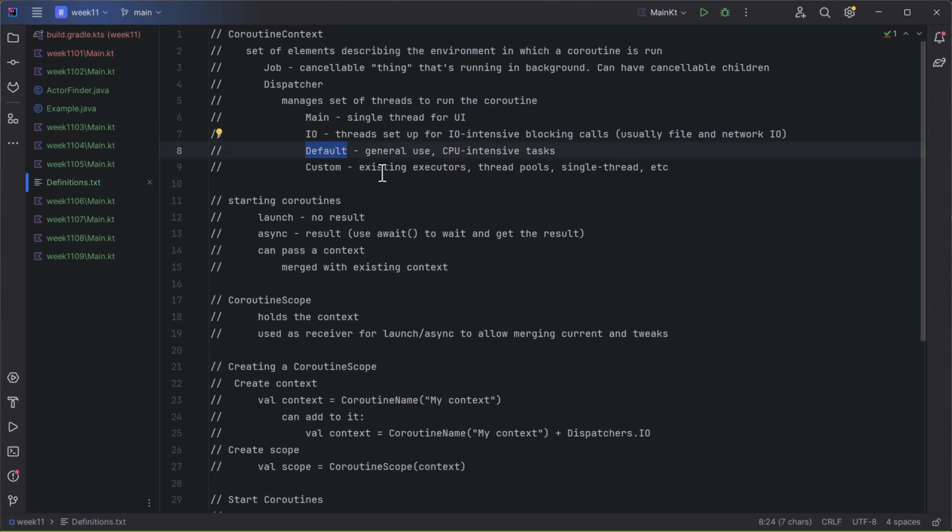Dispatchers.Default is really just for general-use compute tasks. Anything that's just going to be doing some work that's not I/O bound and not UI bound would go into Default, which is a good choice there. Or if you wanted to have a custom thread pool, where maybe you define four threads that it's going to choose from and you're dedicating those threads to that pool, you can create a custom dispatcher that uses those threads.